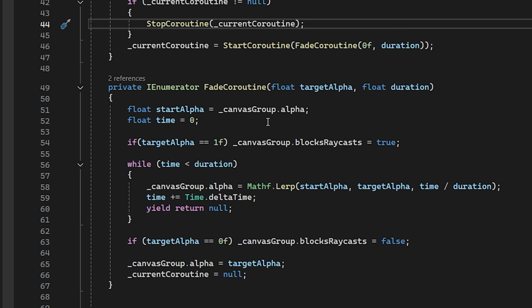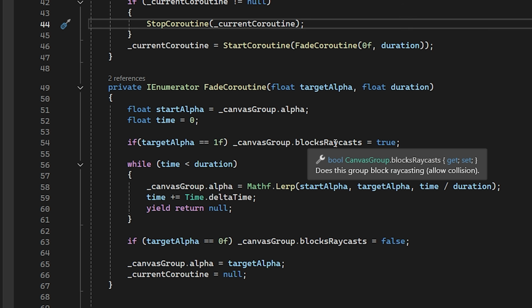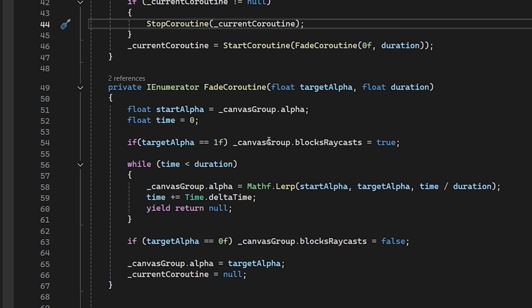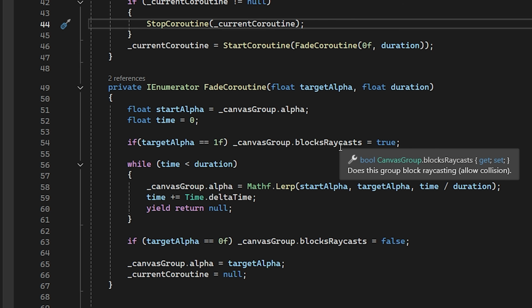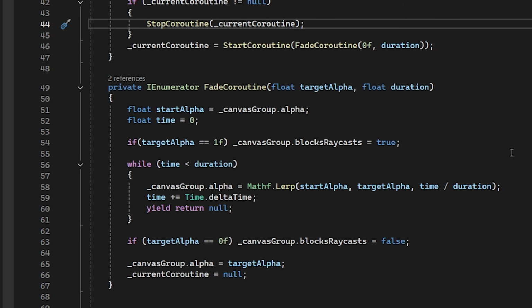And the last thing is the fade out coroutine. So it has a target alpha and a duration. We store the start alpha from the canvas group, and then we also set the time to 0. And I do something a little extra here. So if the target alpha is 1, so we are fading in, so the screen will be black in the end, what I'm going to do is turn block raycast on, because if the player has rays shooting out of their controllers, I don't want it to go past the screen. I want the screen to block it because I don't want them to be able to interact with anything they're not supposed to see or interact with yet.